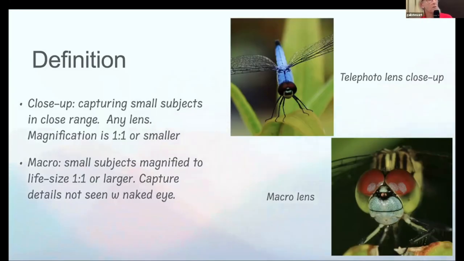And with macro photography, you're going to see things that you can't see with the naked eye. Whereas close-up photography, generally you see what you see. So that's the difference between close-up and macro photography. There's other differences, equipment, different ways of doing it, but we're just talking about close-up photography today.